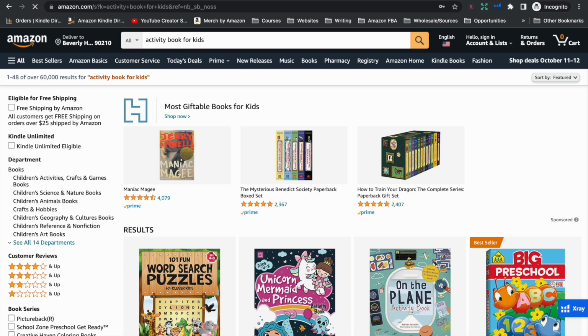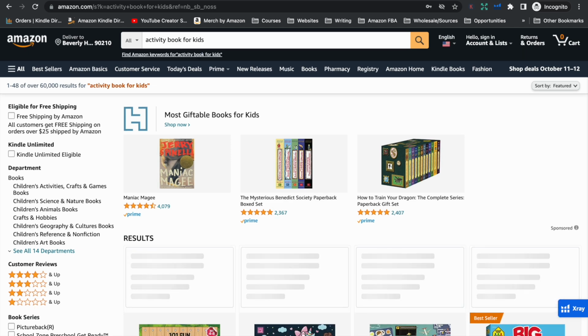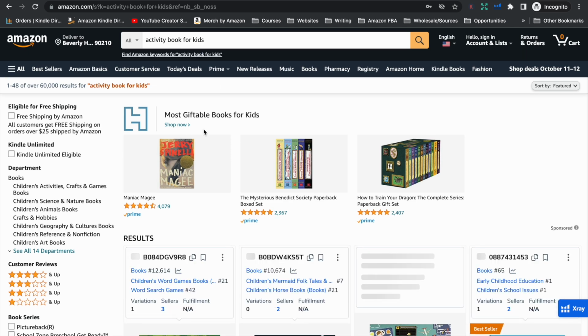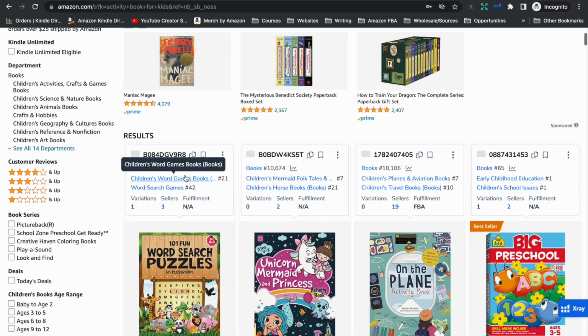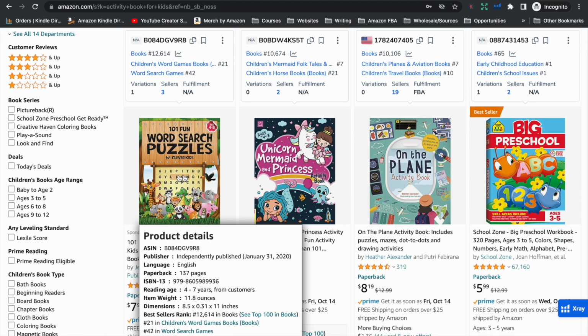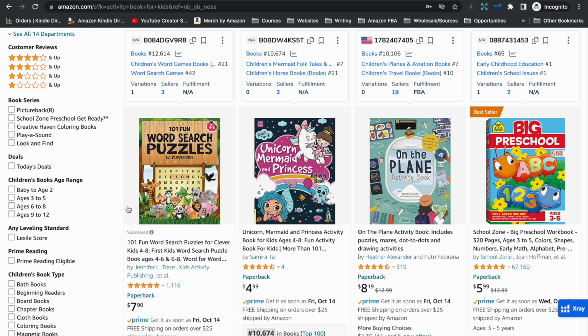So let's just have a look at a couple of different books on Amazon. I've just done a search for activity book for kids. I haven't targeted any specific age or I haven't targeted boys or girls or anything like that. We're just purely looking for activity books to see what's out there.